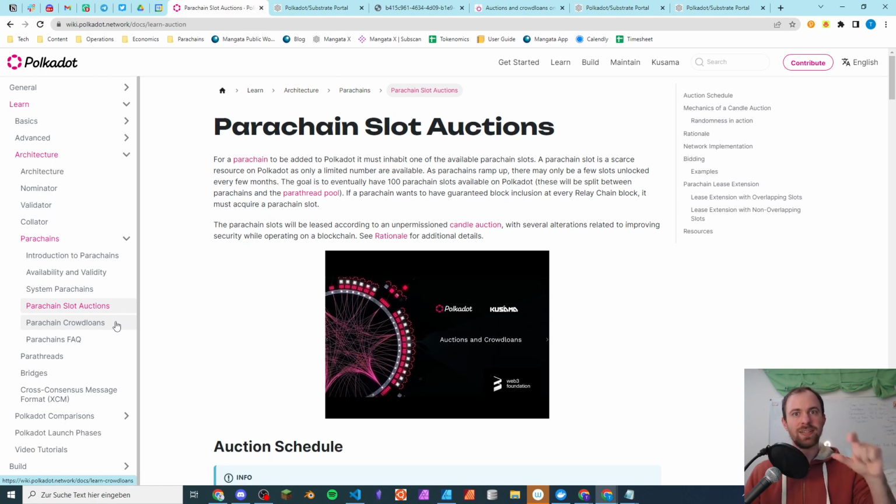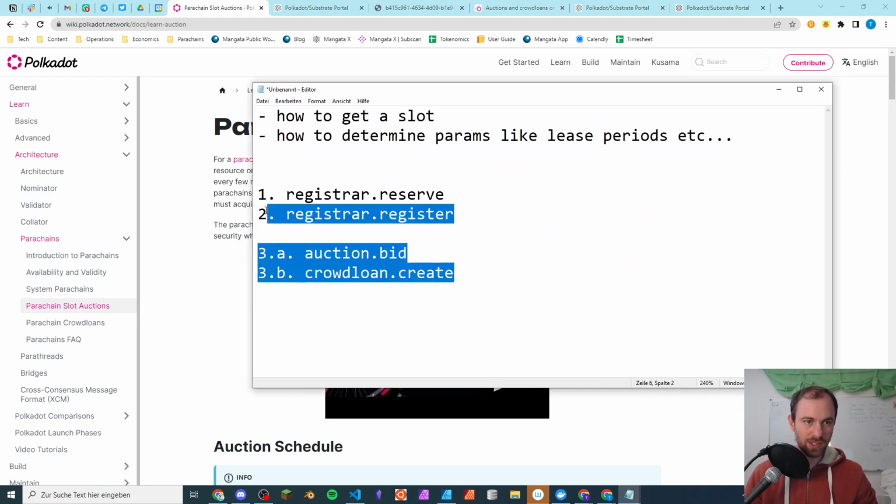To start it off, there are two layers. There is the slot auction. This will always be there. And optionally, you can have a crowd loan. So a crowd loan is always sitting on top of the slot auction. So we're going to run this through in the order of what you have to do to secure your slot.